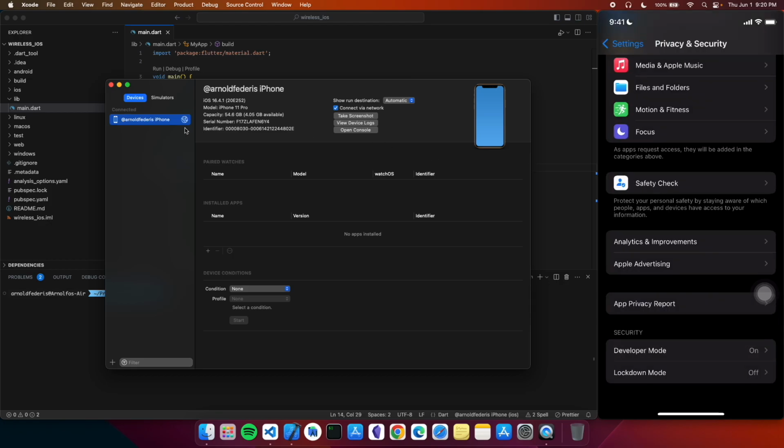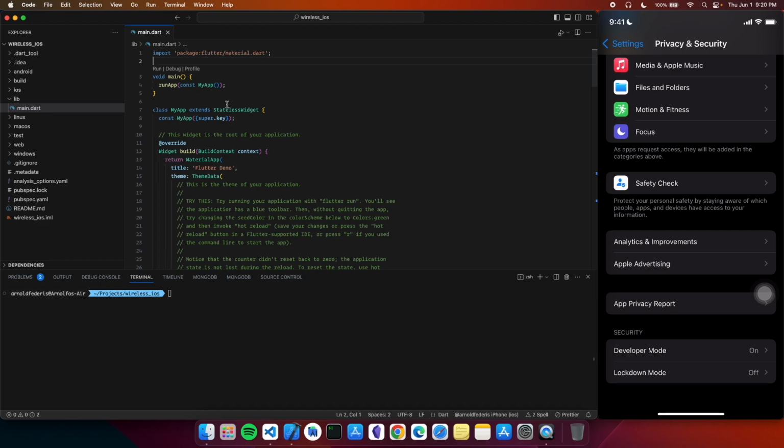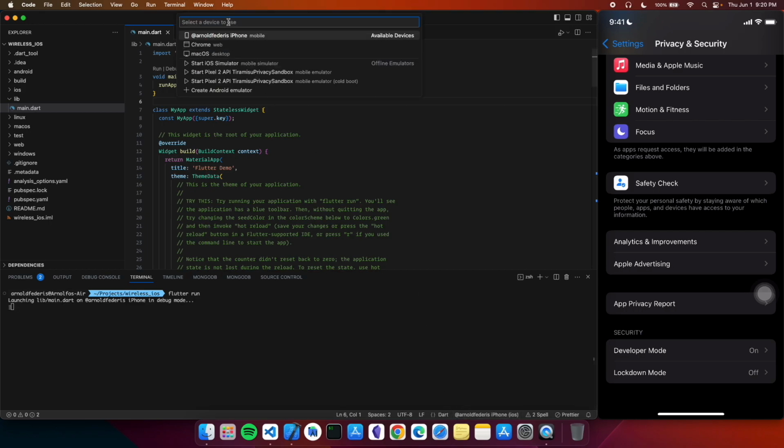Then after this, open your Flutter application. In my case, I already run this Flutter application. So here, I will type flutter run. You can also select other devices, but by default, I'm using my iPhone for debugging.